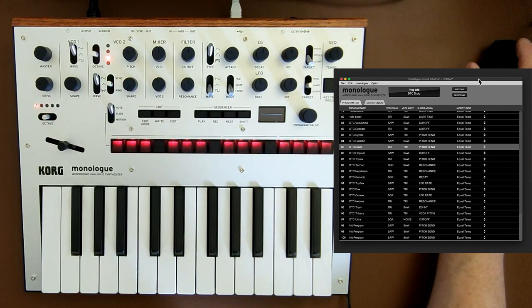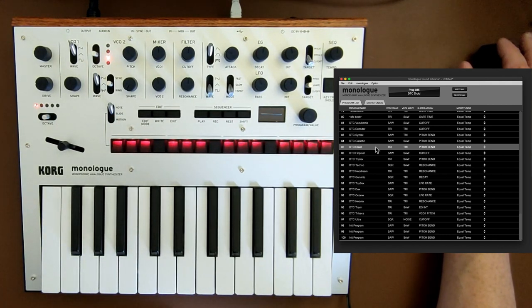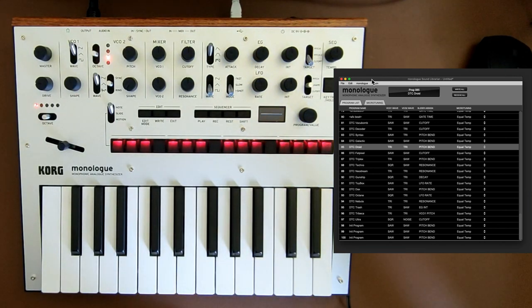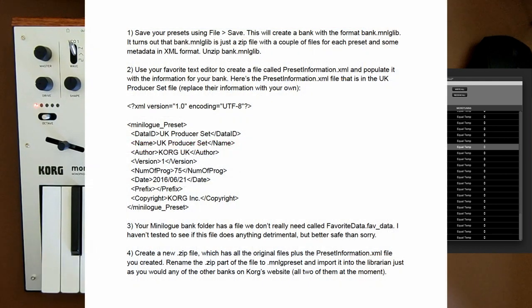I've been on to Korg as I've been trying to export my own presets, and apparently this is not actually possible. The ones that you get on Korg's website have been produced by Korg themselves, and apparently the Monologue was never intended to be able to save your own presets. I was sent a supposed workaround, which apparently works on the Minilogue, and Korg said that it should work on this, but it doesn't.